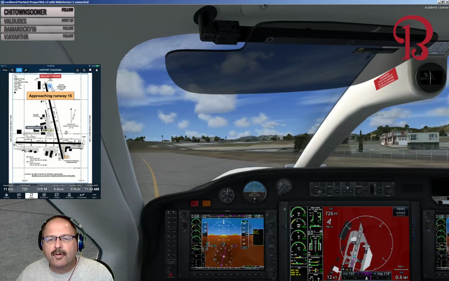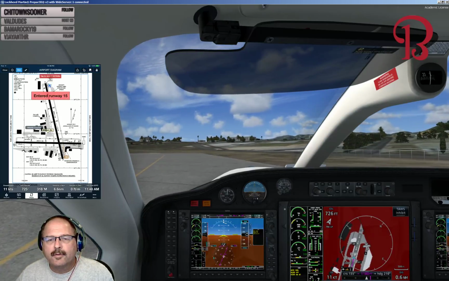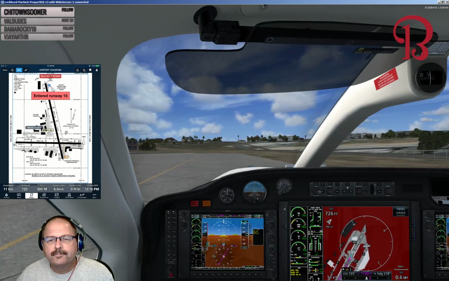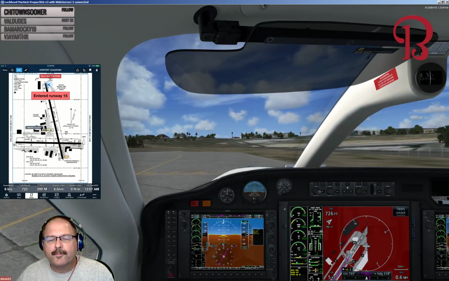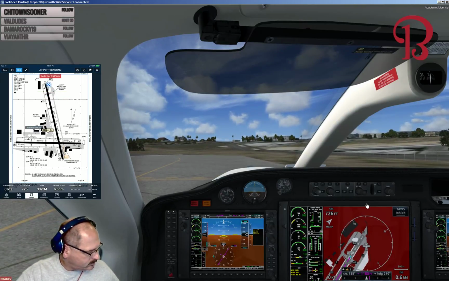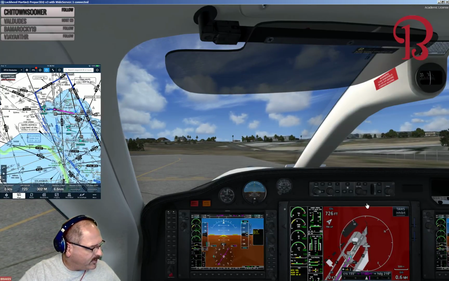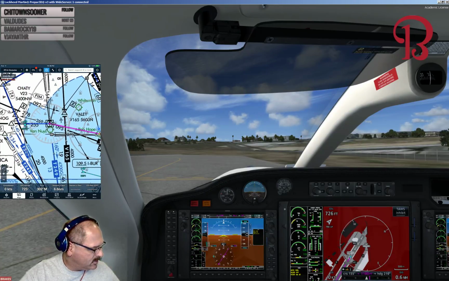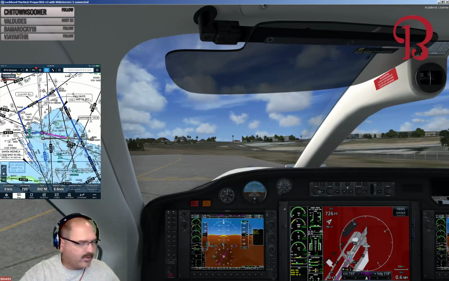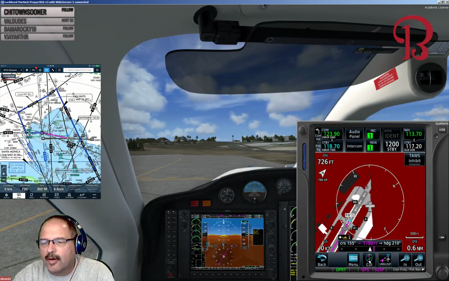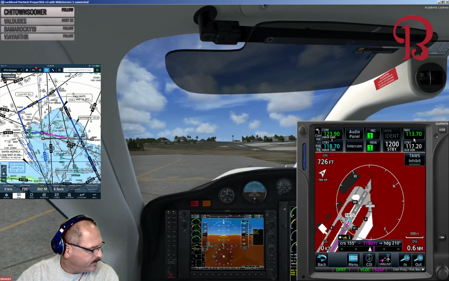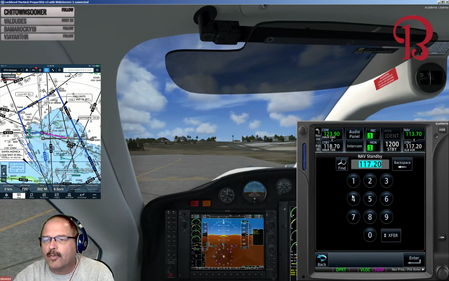Okay, we'll slide over here to the left. Stop here. Okay, so the Van Nuys VOR is, where is it? There we go, 113.1. So we will go to VLOC mode. And we will go contact Socal Approach 134.9. 113.1.